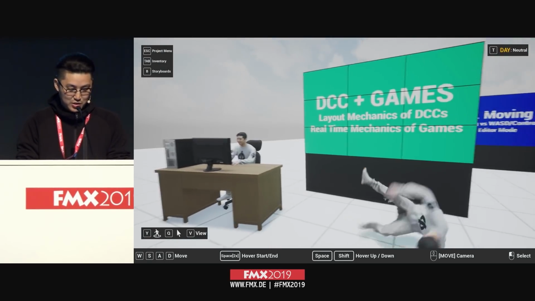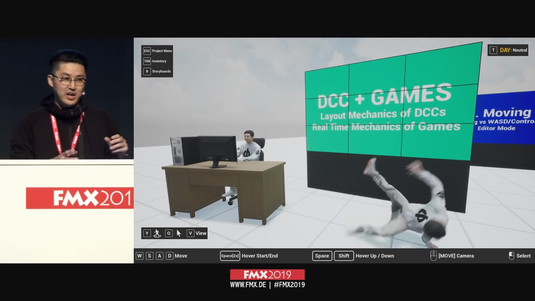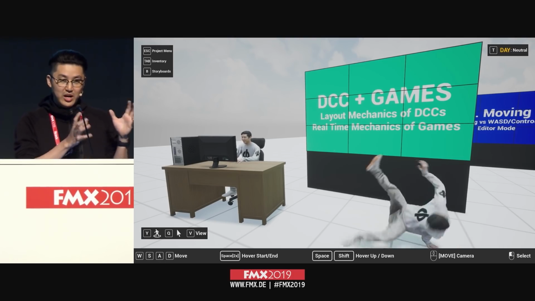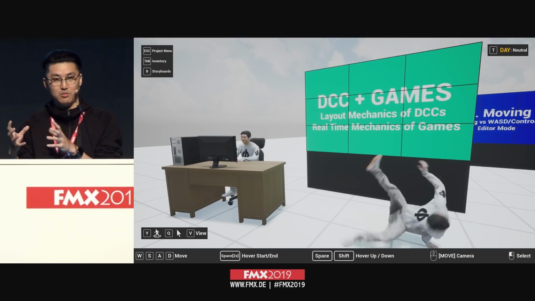So here's something you can't do in a PowerPoint slideshow. The concept of this is to combine the layout camera tools from popular DCCs like Maya, Cinema, even Unreal Engine Editor, combine those tools, the parts that I personally really like, and combine them with games.